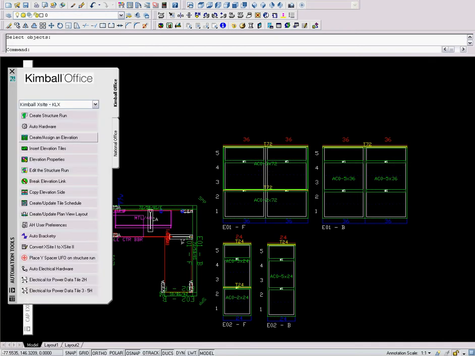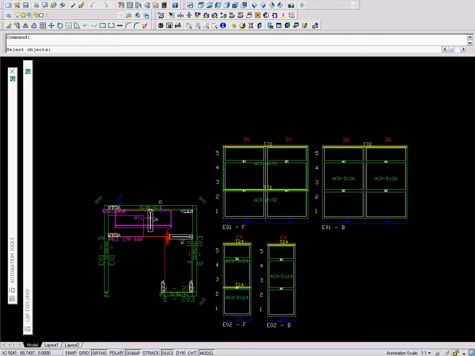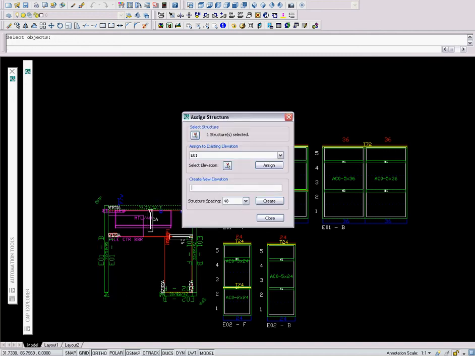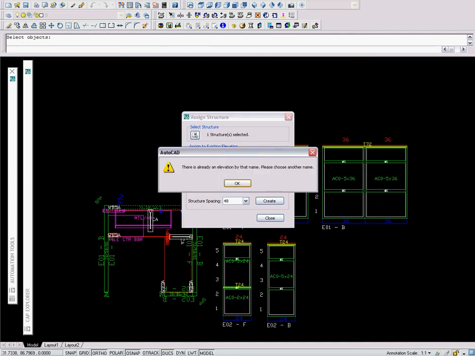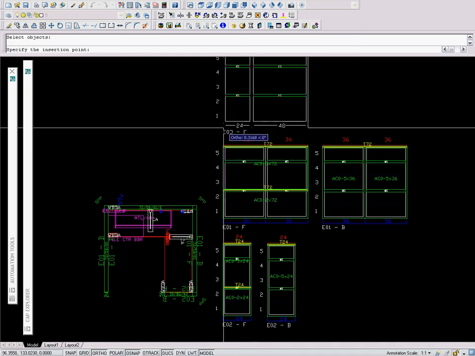So now I'm going to go to create an elevation, select this run. I'm now going to give it a name of E02. And I'm going to keep it set at 48, because keep in mind, E02 already exists. So the computer is smart. It knows not to make that mistake like I just did. So now I'm going to go to Create.